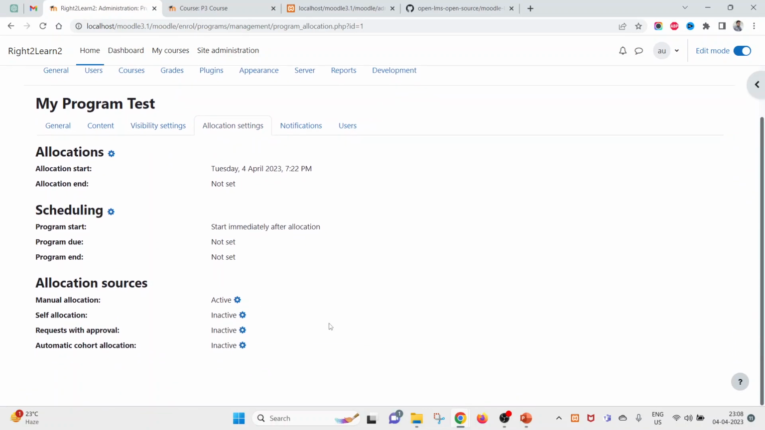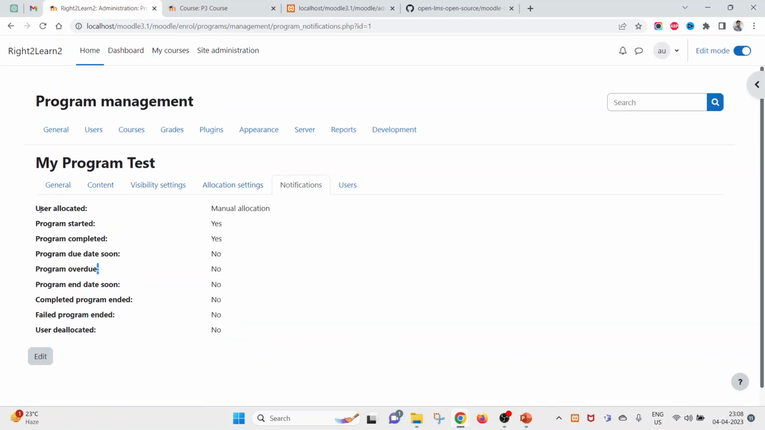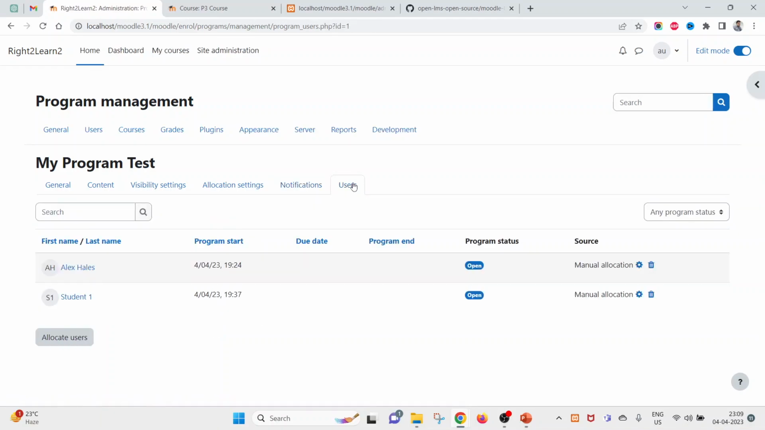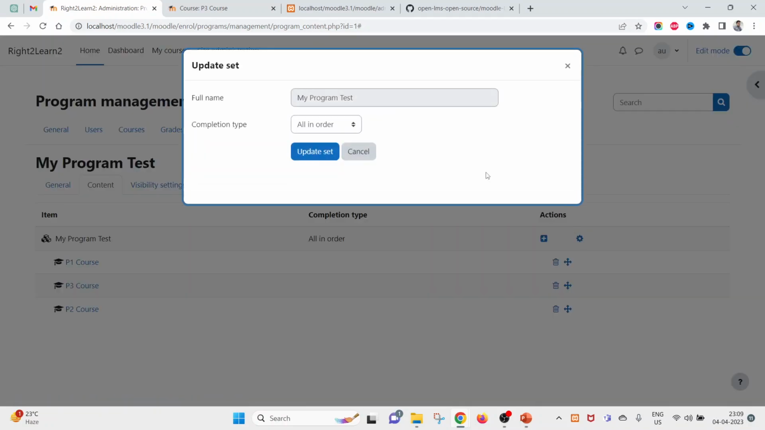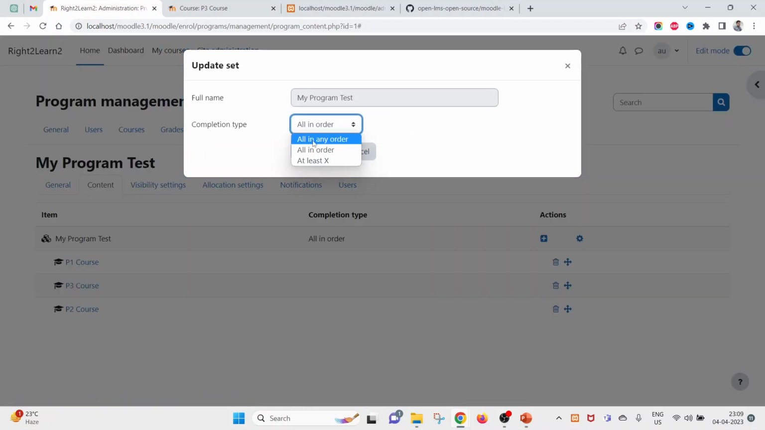So allocation setting you can do, notification you can set up on the basis of the events and the actions, and from the user tab you can enroll any user. And please make sure before applying to your production site you are testing it properly, so that you will have all the running features. Thank you.